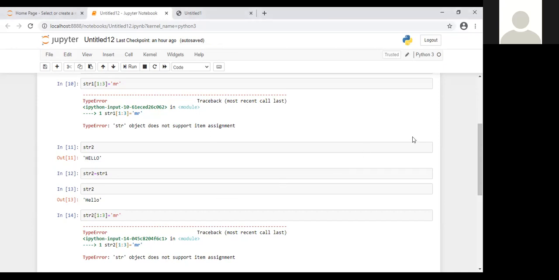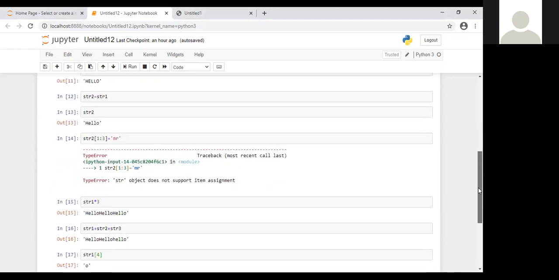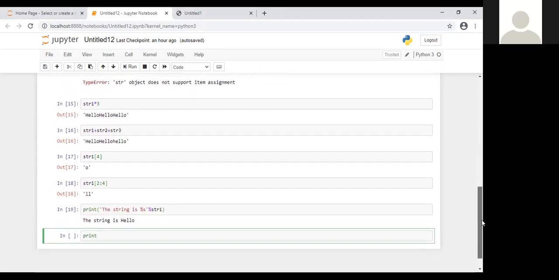This one is done up till there. Now do this part. Print the string is percentage.